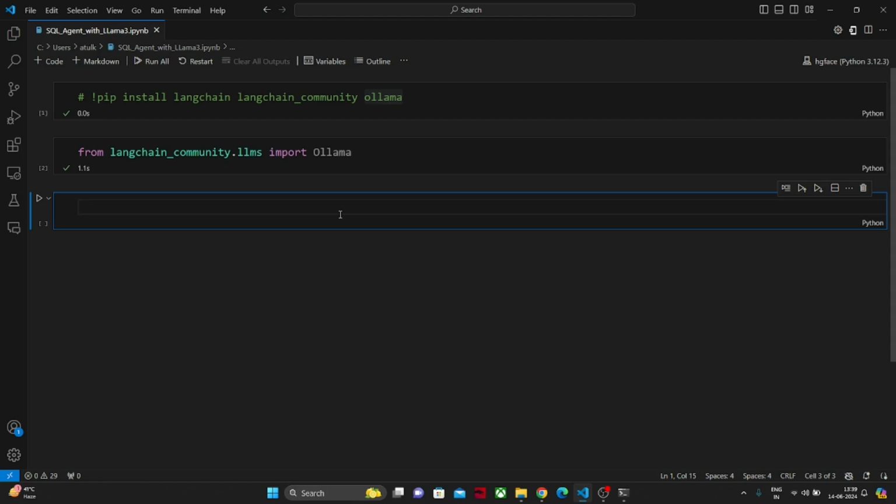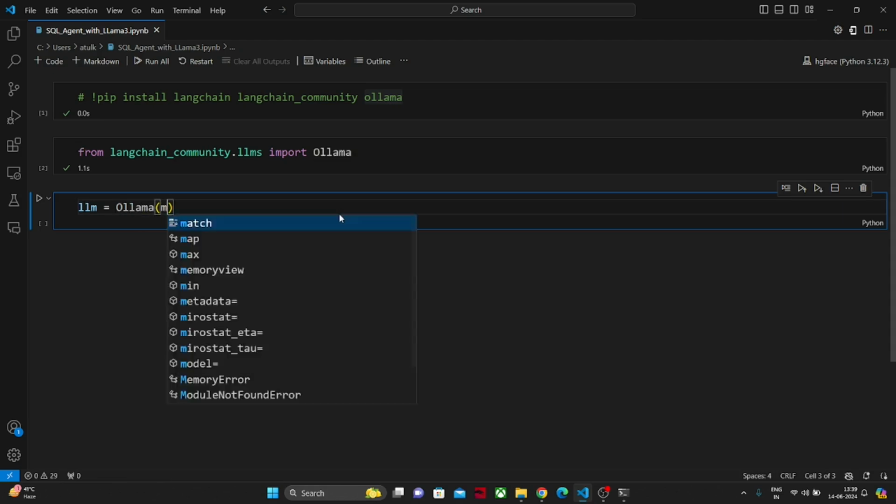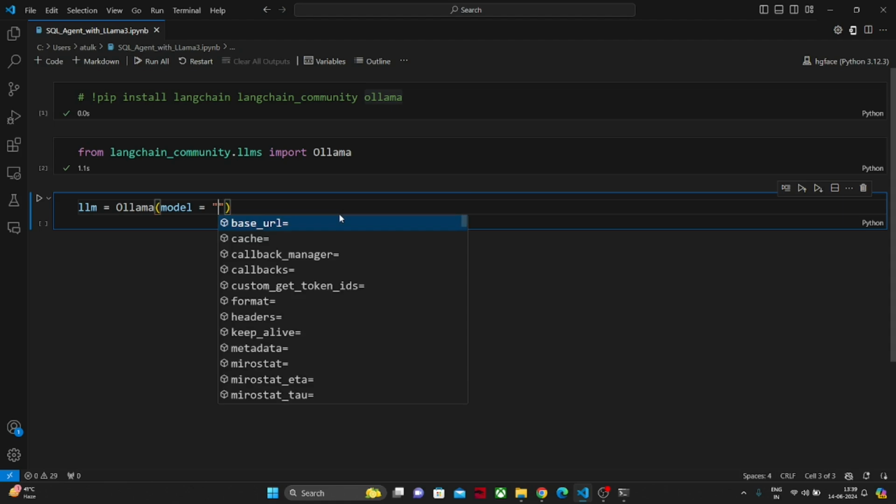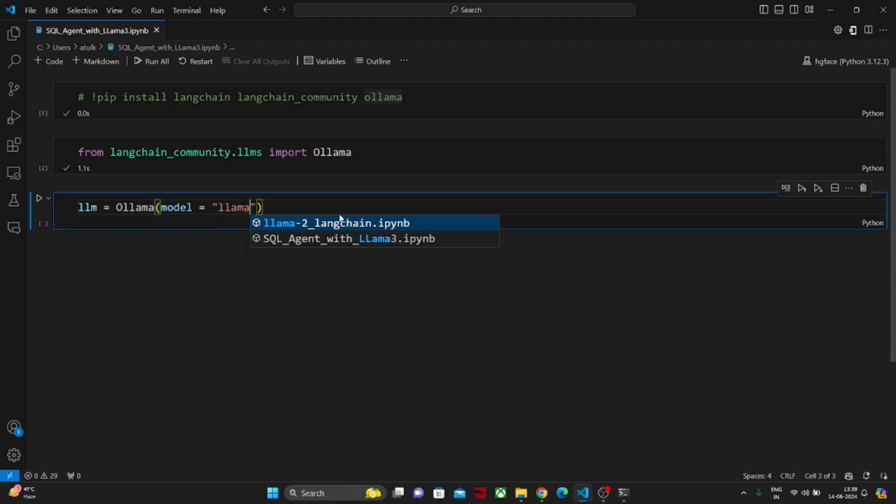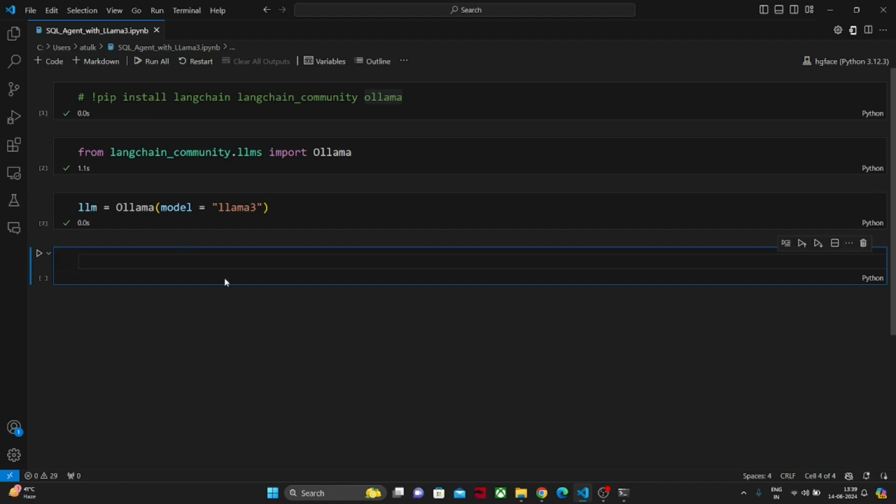Once we have done that, we can create or import this language model directly in our notebook by just writing this simple one line of code. Like this, Ollama, and then we just need to pass the model name. As we are doing this experimentation using Llama 3, we just need to pass Llama 3 as the model name for this language model, and we will have our language model with us. So let's test it out.